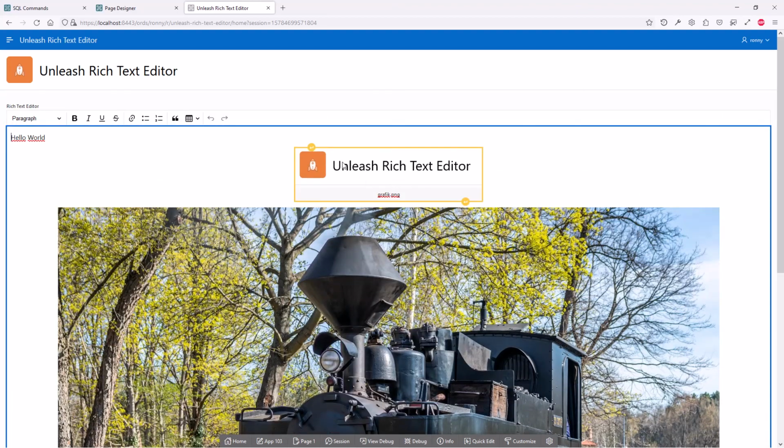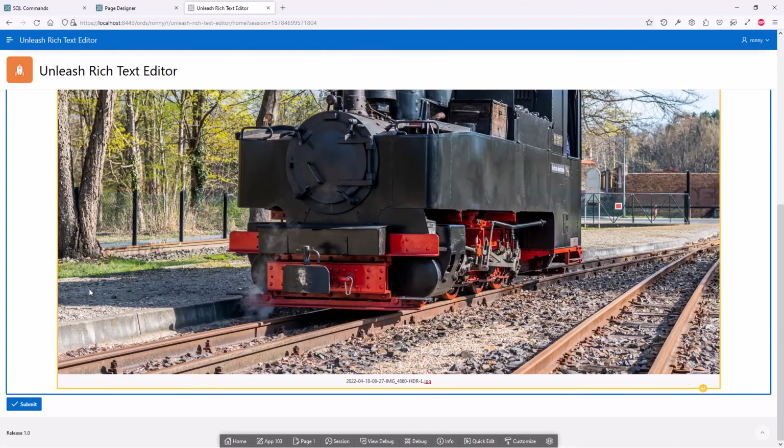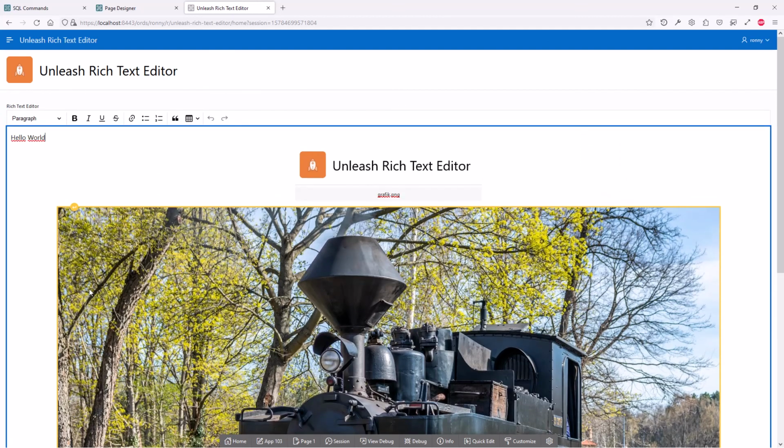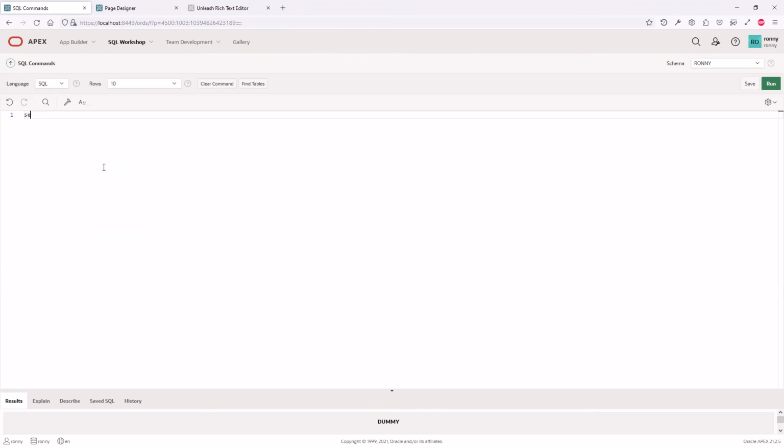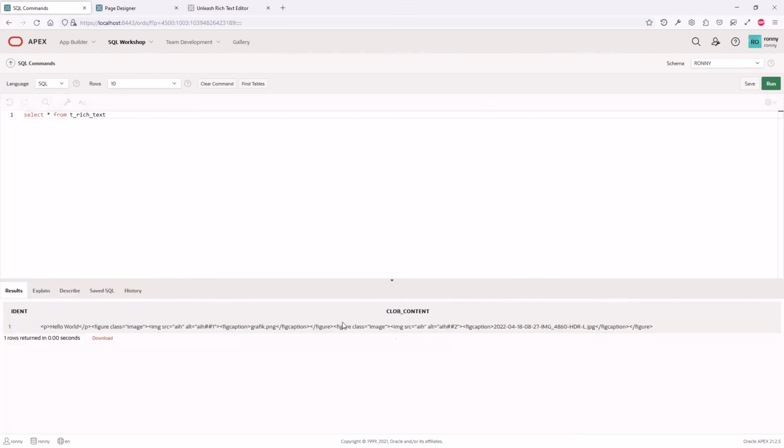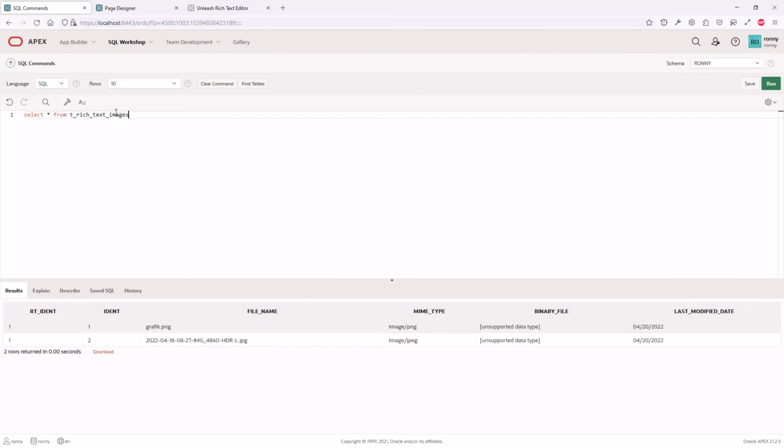We can work with the images. We can add new text. And this has no limits. So you can really work with CLOB. So you're not limited to 4K or 32K. It's unlimited. And yeah, we can also check here our tables. Here our CLOB is stored. And here our images are stored.